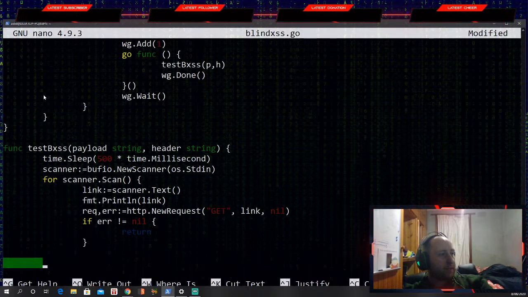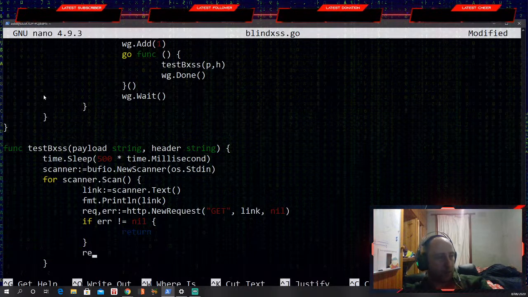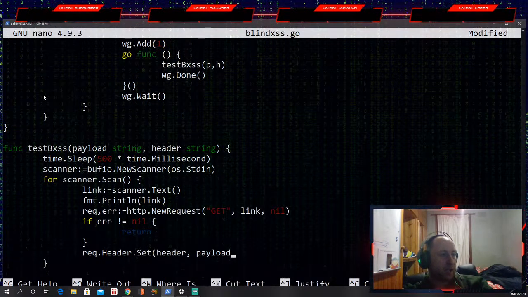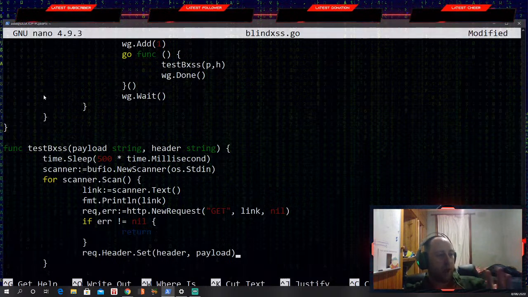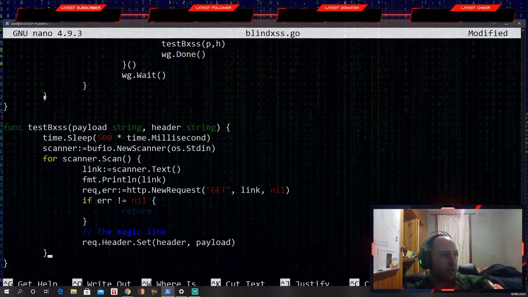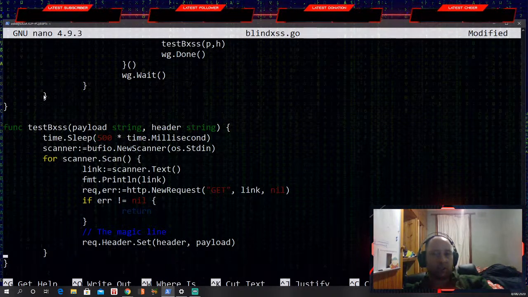Now what we want to do with this request is set up the header. So we go request.Header.Set, I think it is, and we want to go header and then the payload. This is pretty much the core of how it works. This line here is the magic line. I would say it, the magic line. That's the magic line.